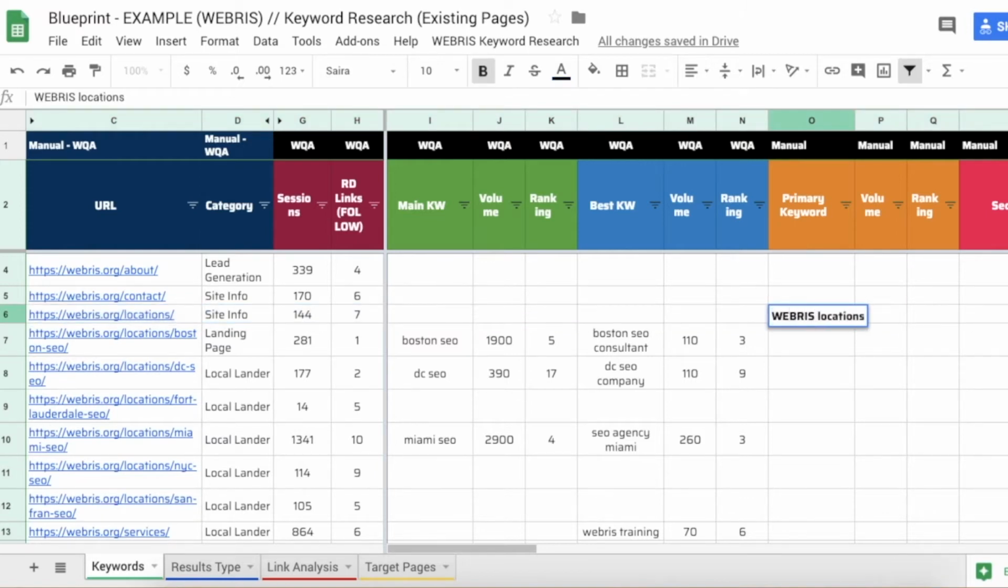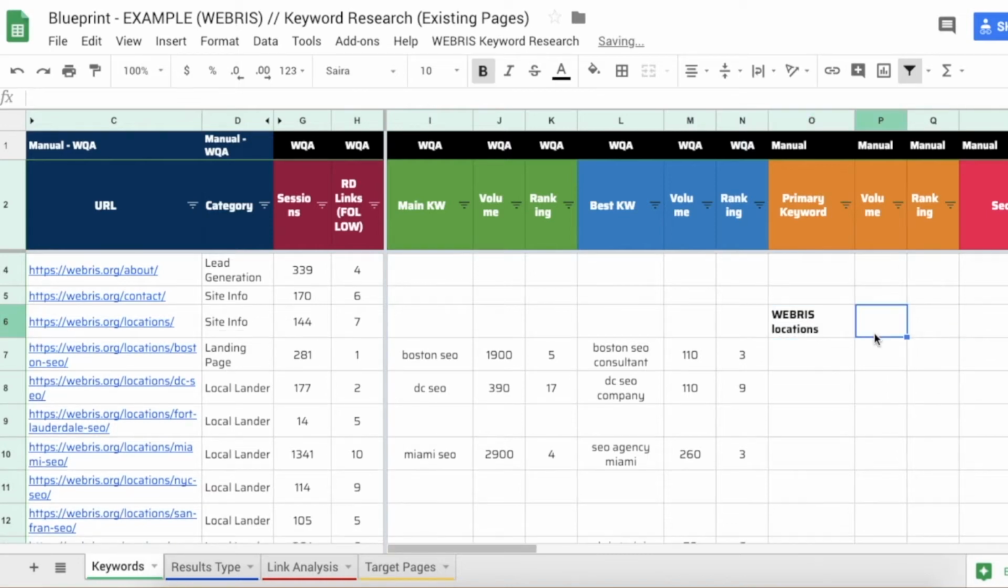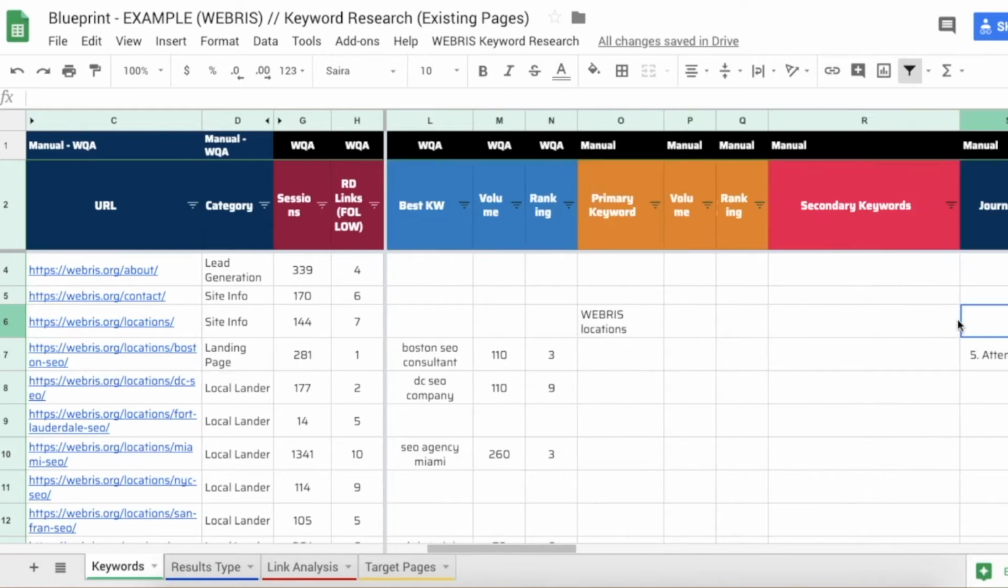Weberus Locations, Weberus Offices. I'm going to skip the volume and ranking here because you know how to do those things, but I just want to show you how to find keywords for this. So Weberus Offices, that's really it. Weberus Locations, because all the location-based keywords are going to map down into these pages here, which I'm going to talk about right now.